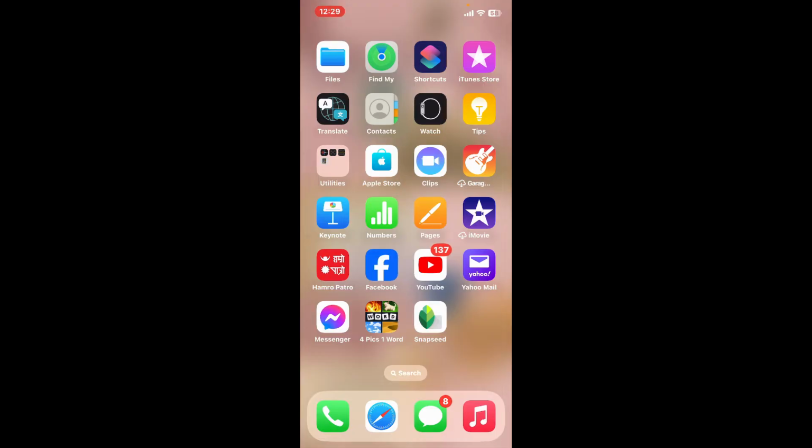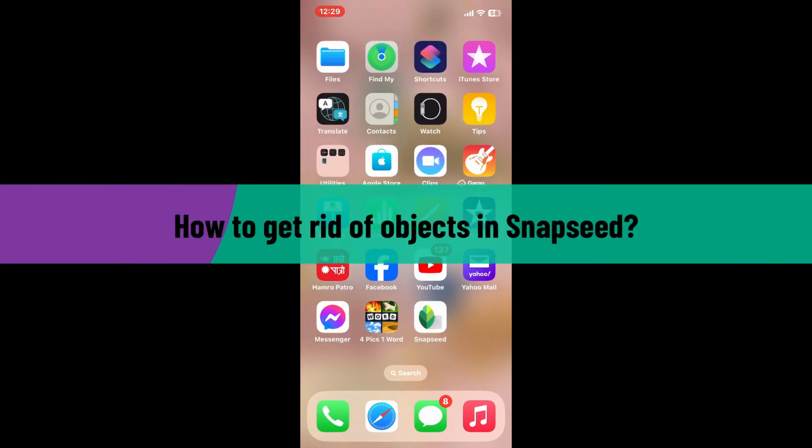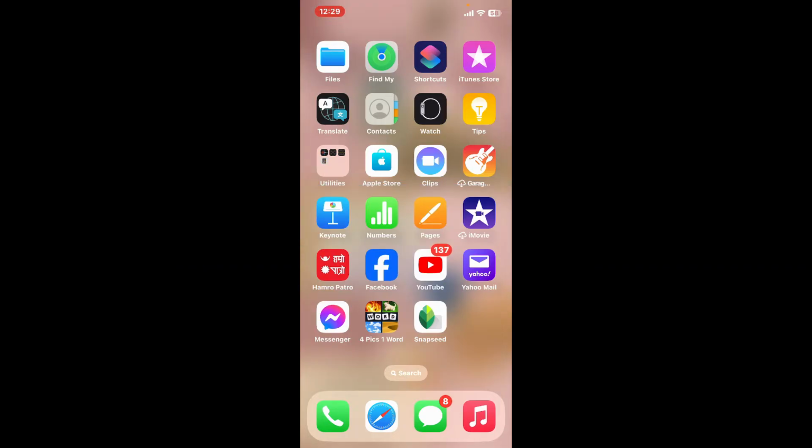In this video, we will be learning how to get rid of objects in Snapseed. Removing objects from a photo in Snapseed is quite easy with the healing tool, so here is how you can do it. Open your Snapseed application from your app drawer.